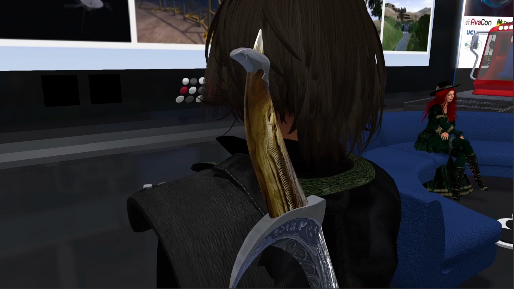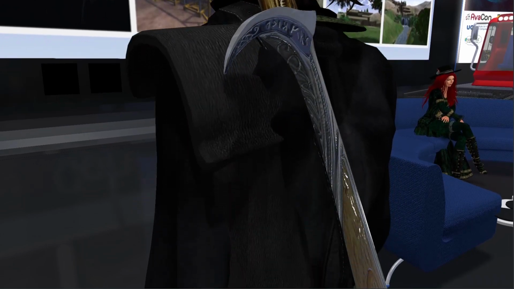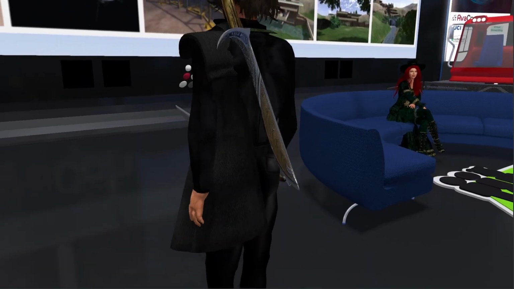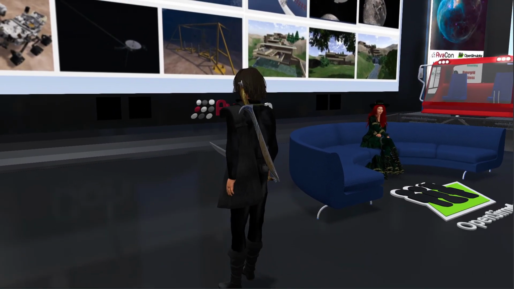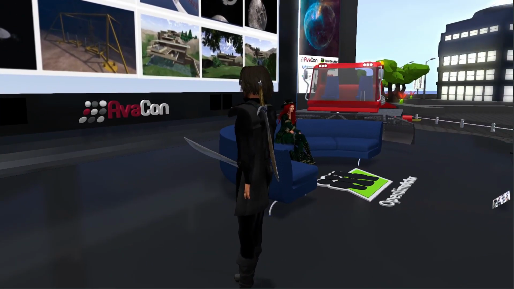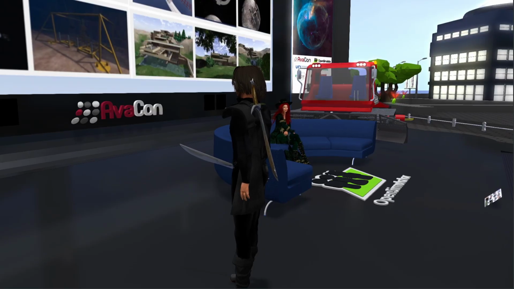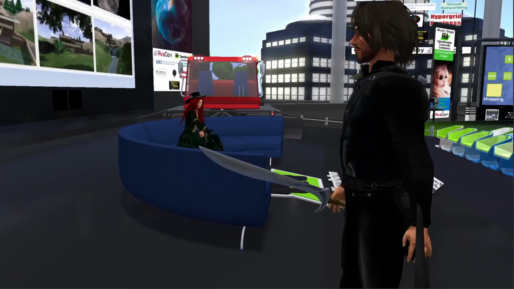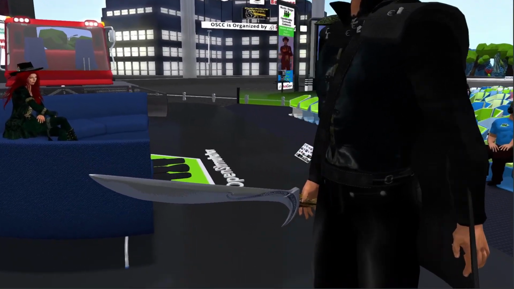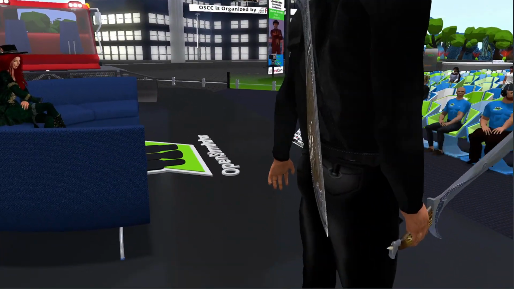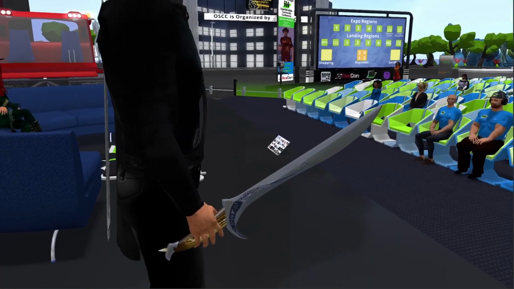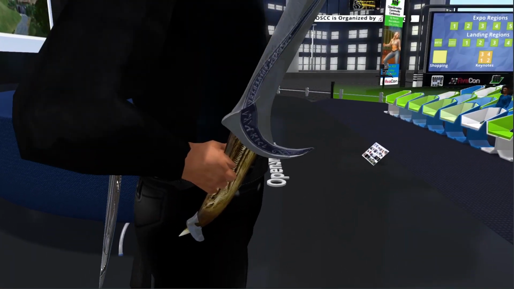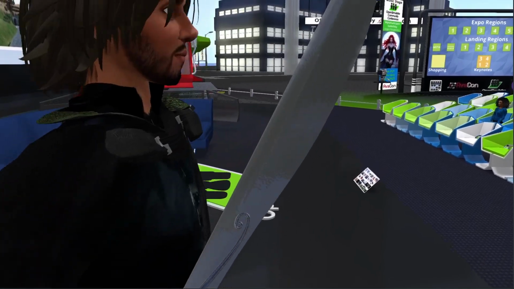I'm just going to take it out of its scabbard. Let's see. I'm going to put one in my hand, and I'm going to remove that. So now I've just left the scabbard on my back, and I'm holding the sword. These are using PBR materials, but they are glTF mesh uploaded. It gives you another idea that you can use these things as avatar attachments.